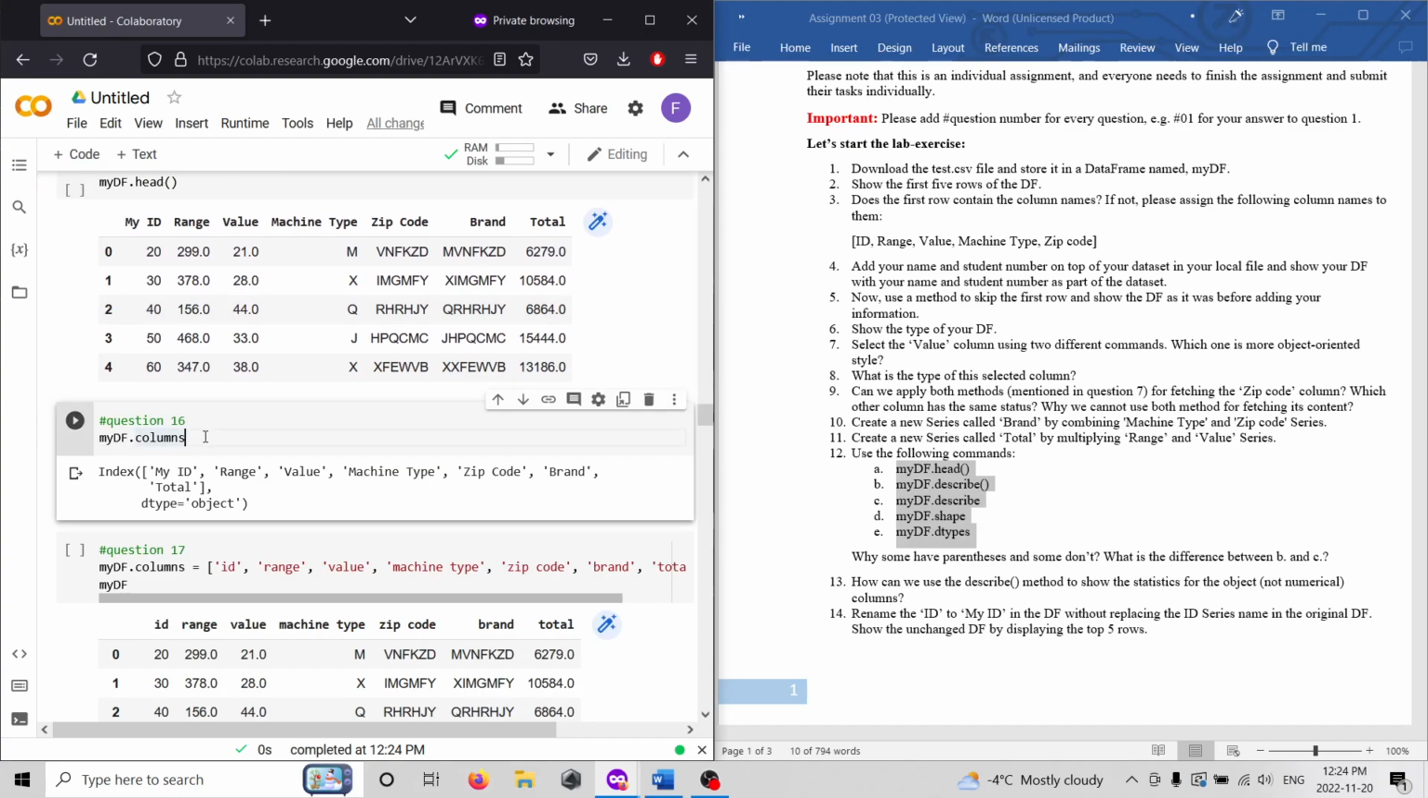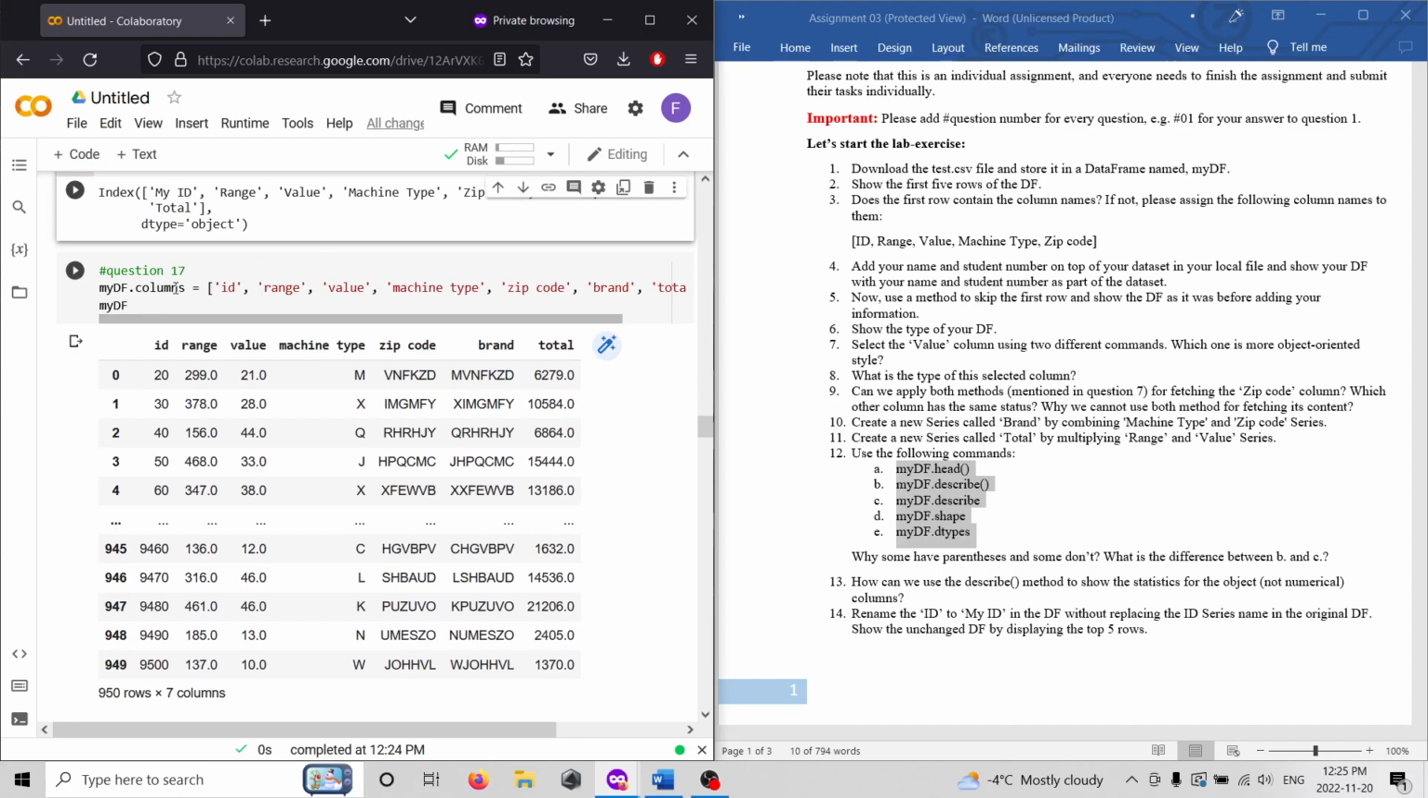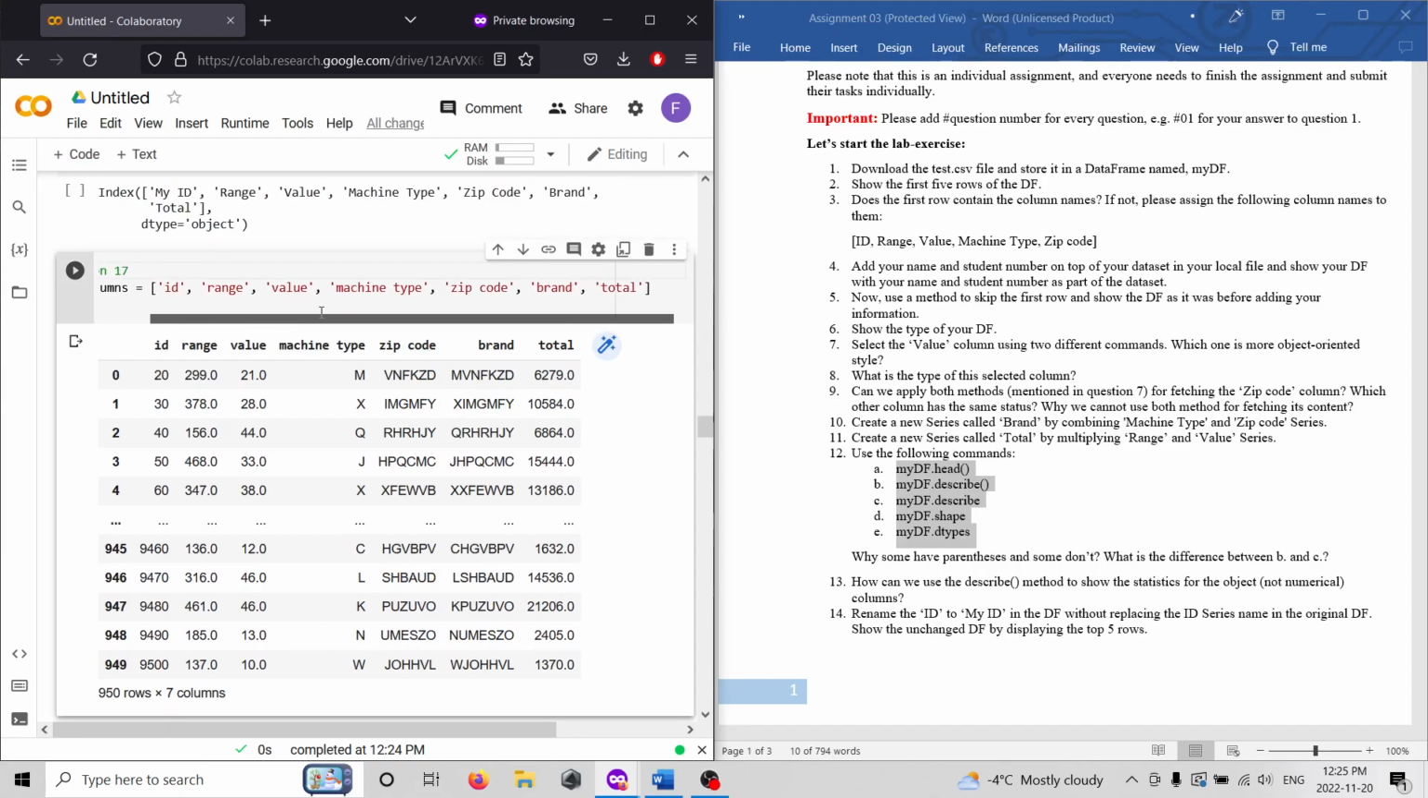Get all the column names. mydf.columns takes care of that. As you can see, permanent change, my ID, range, value, and everything. Number 17, change all the columns back to the way they should be, my ID back to ID.